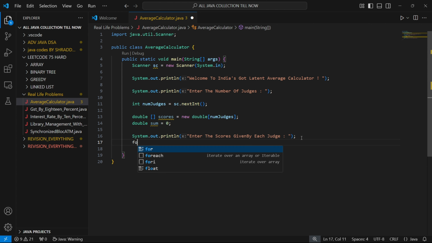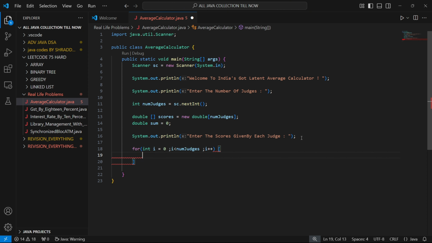Okay, and here what we are doing is, this for loop starts here to iterate through each judge. The loop runs from 0 while i is less than numJudges, and if numJudges is equal to 4, it will run 4 times. So let's, in the for loop, what we are going to do is ask for the current judge's score. Okay, and till now we didn't take a Scanner object here.